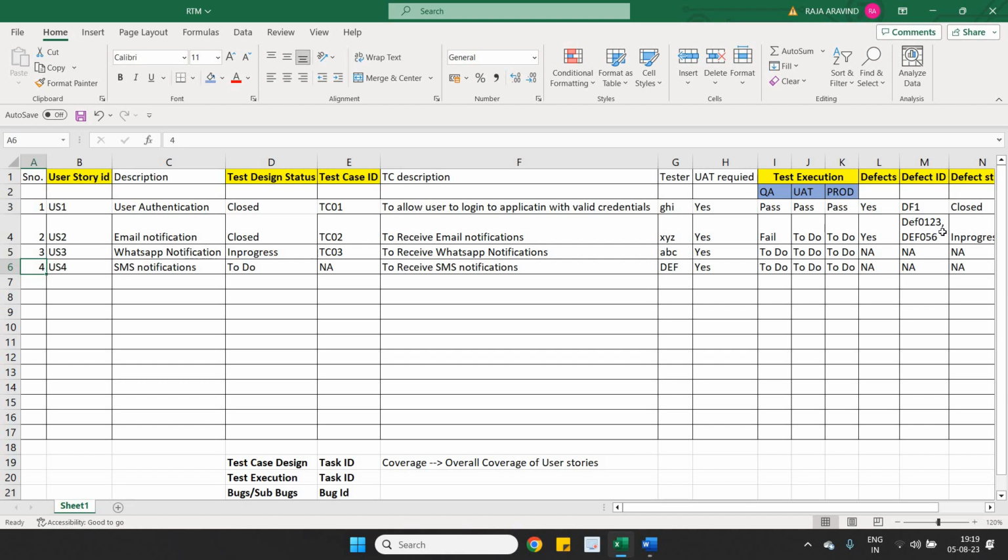It's an SMS notification. Here also, if you see, we did not start the test cases itself. So the status is to do. Do we have a test case ID? No. Why do we not have the test case ID? Because we did not start the test cases. So we cannot decide what test case ID is to be provided.